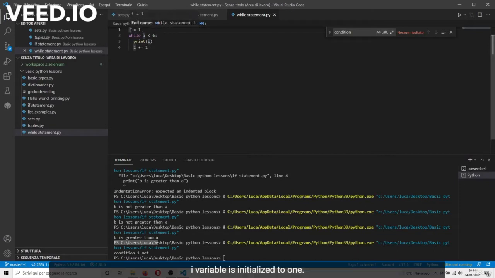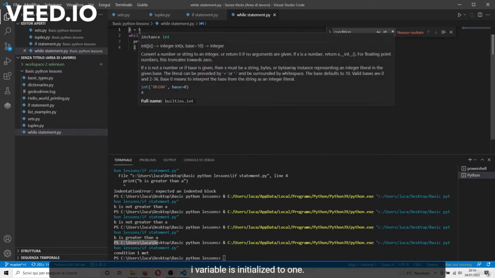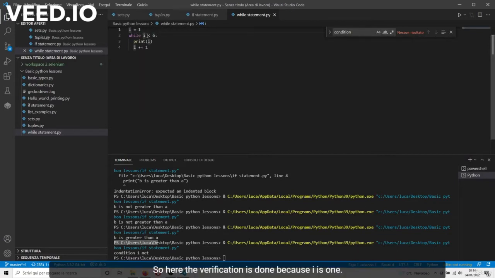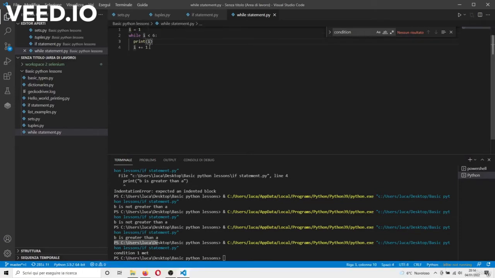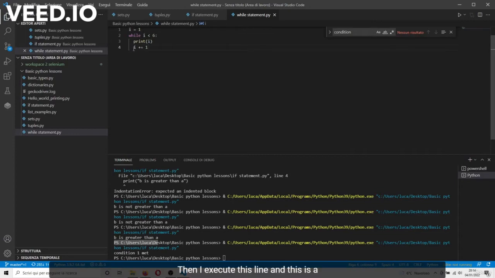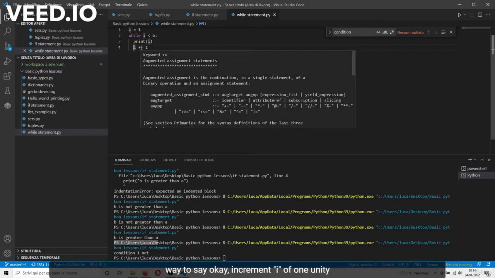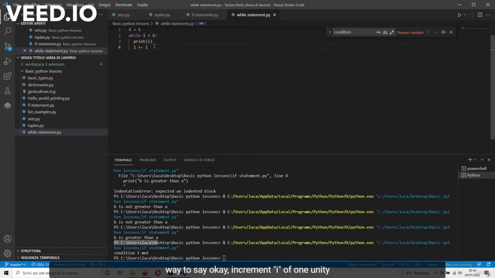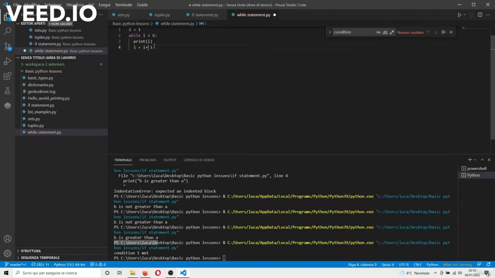I variable is initialized to 1, so here the verification is done because I is 1, so I print I, so I will print 1. Then I execute this line, and this is a way to say, okay, increment I of 1 unity. So I can write also like this.